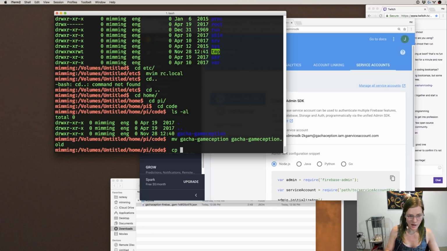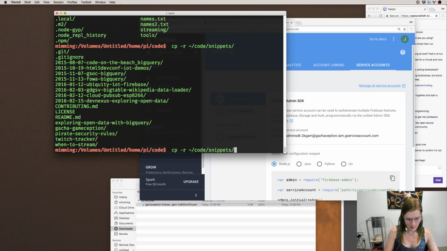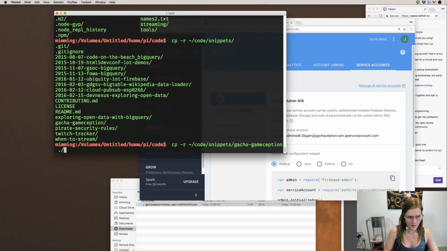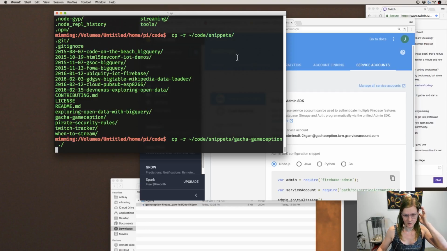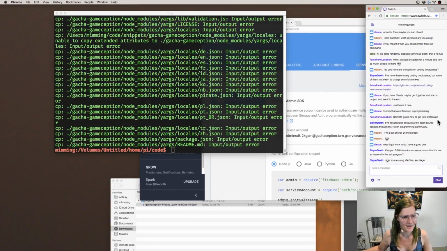cp. Oh, but it's going to have all the... Oh, that won't work because I'm doing dev on x86, and I'm sure there are some node dependencies that are building from source, so we're building some C stuff. Let's see if that works. -r. I don't know if this will actually work. Snippets, gacha gameception. Let's see if this works. So I'm copying all the node modules and everything else over. Input output error. That's weird.